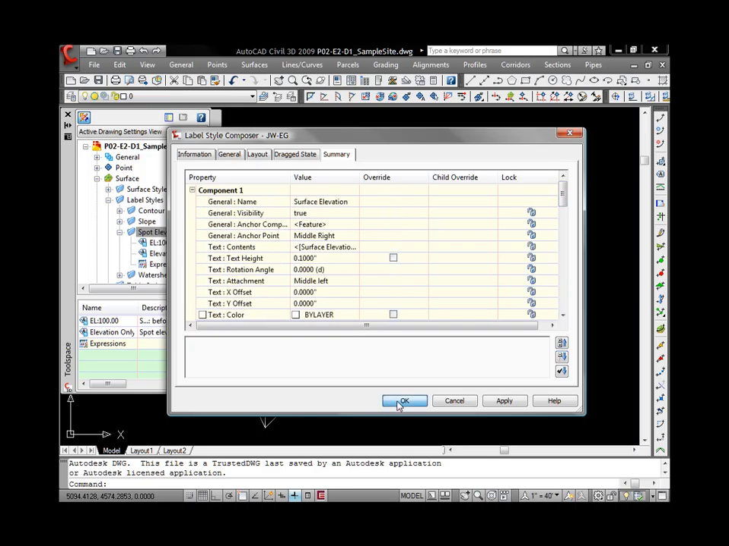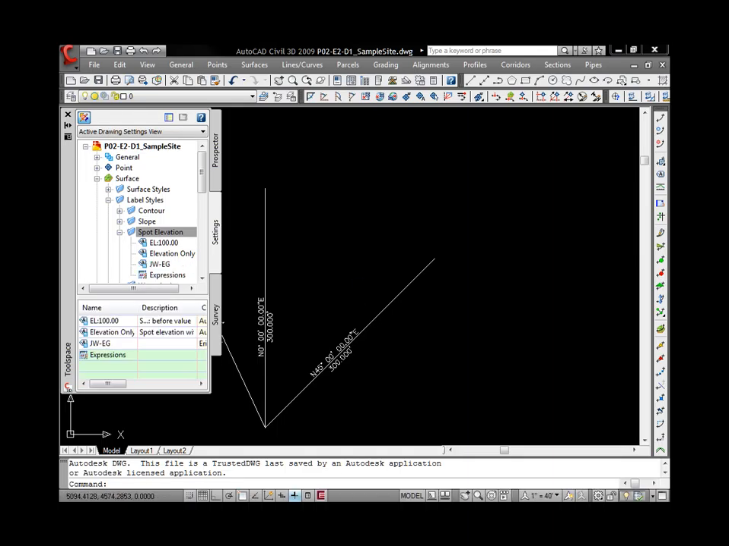So we'll click OK, and we now have our new label style registered in the Settings tab of Toolspace, and it's ready to be used to label a surface.